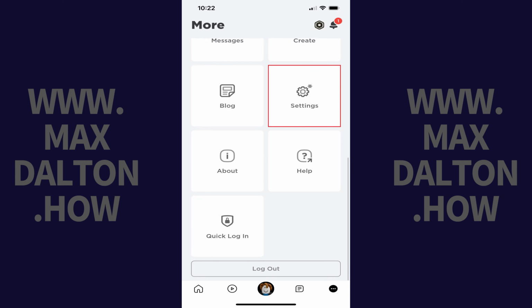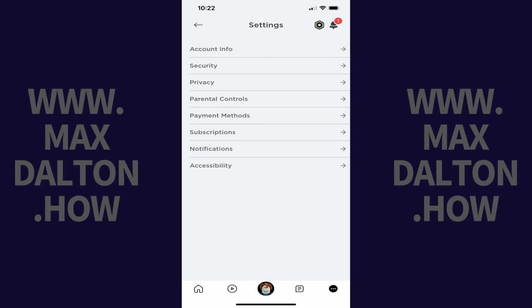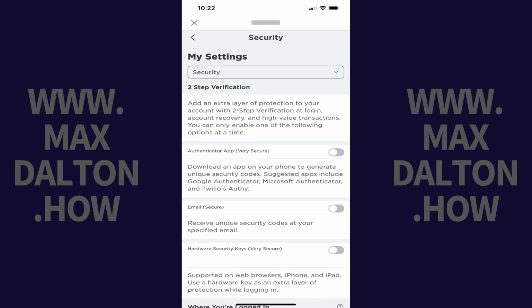Step 3. Scroll down this menu and then tap Settings. Settings options are displayed. Step 4. Tap Security. The security screen opens. Step 5. Navigate to the two-step verification section.